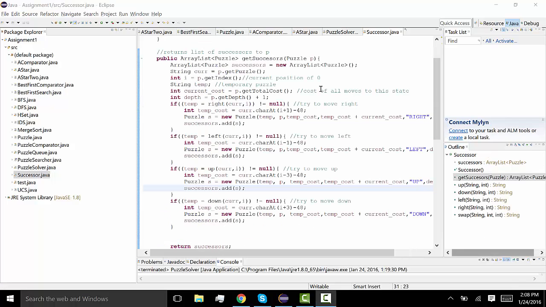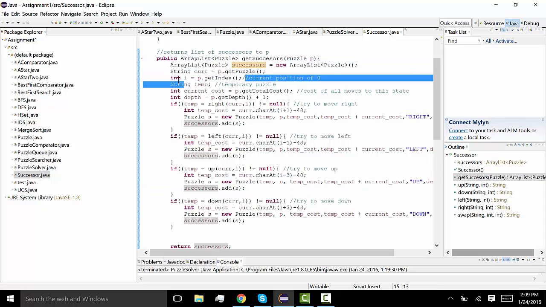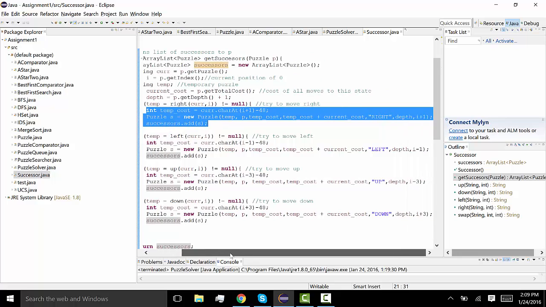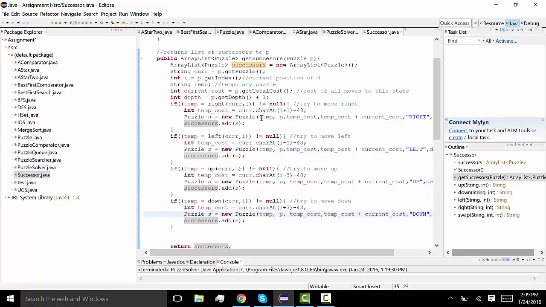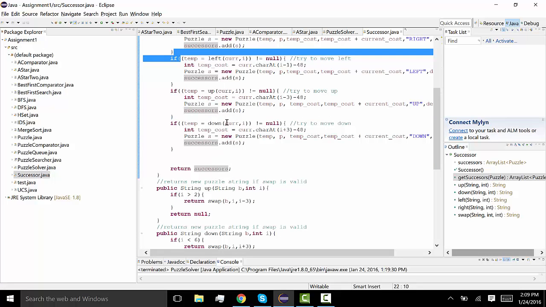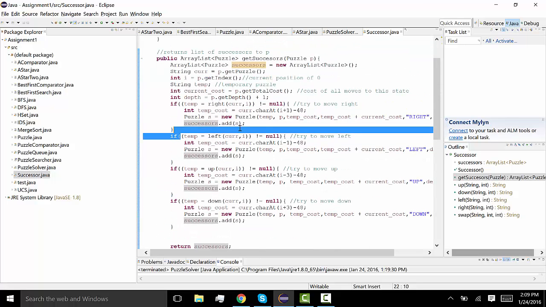For my successor method, we're going to be generating an array list of puzzles of all valid states you can move to from puzzle P. I get the puzzle, and I get the index of the 0 in the string. Then I attempt to move right. If it's a valid move, then I create a new puzzle with all the information and add it to the successor list. I try to do this for left, right, up, and down. If they fail, they are not added to the successor list. At the end of this function, we'll have a list of all valid moves from the current puzzle.